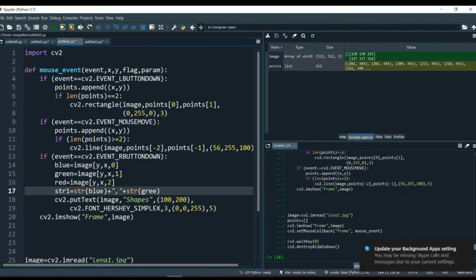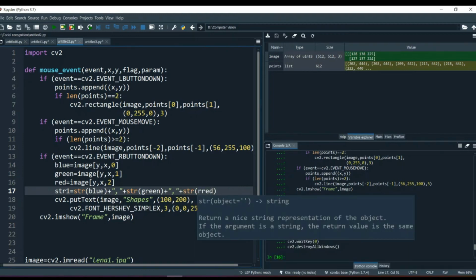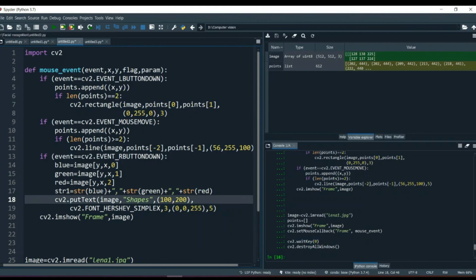The string str green, and then again plus str red. Okay, we've converted the string. We're gonna pass the string over here, str1. The positions will be x comma y, and font size will be this, and then let's reduce the size a little bit, thickness a little bit.